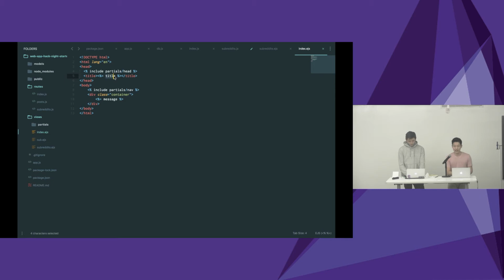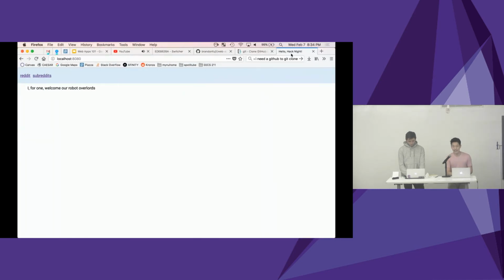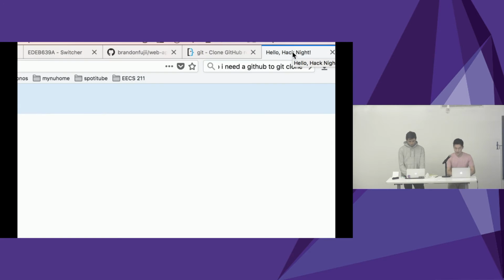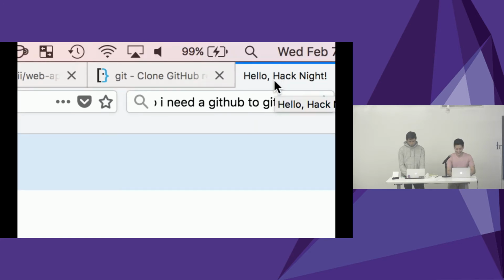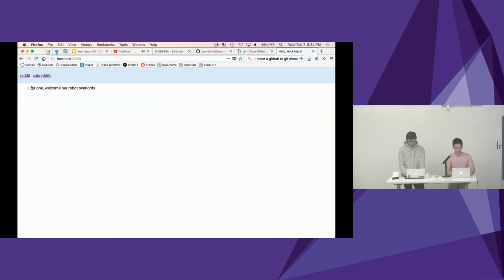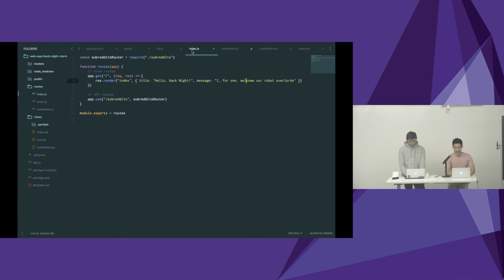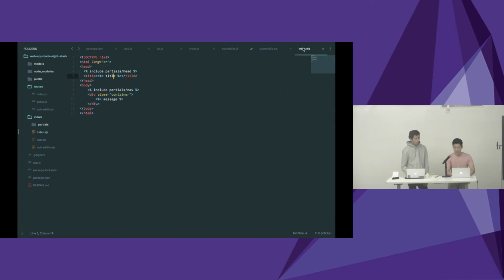So if you look back at localhost 8080, you can see the title of the tab here. How do you zoom in on this? Boom. It says hello Hacknight, right? And as you can see, the message here says, I, for one, welcome our robot overlords. That's exactly what we passed in as the message type in our JavaScript object. And when we threw it into the template engine, it rendered it out right here inside our container. Cool? So that's what EJS is.